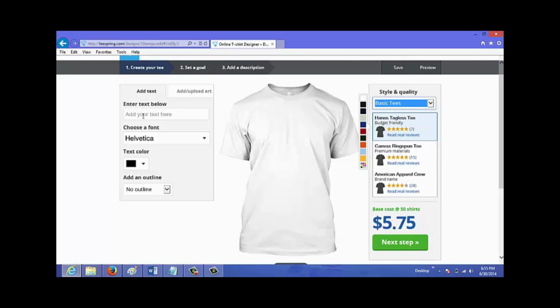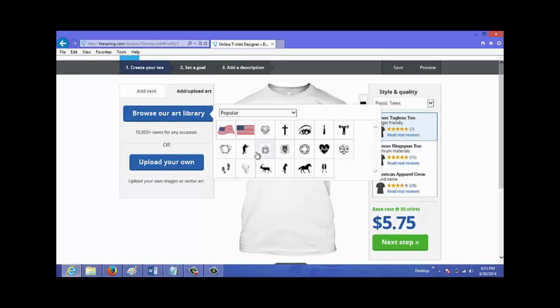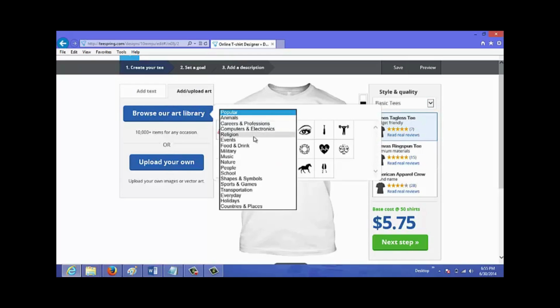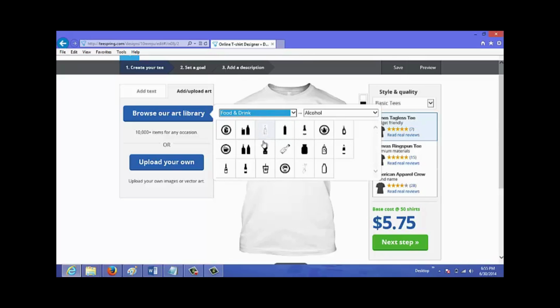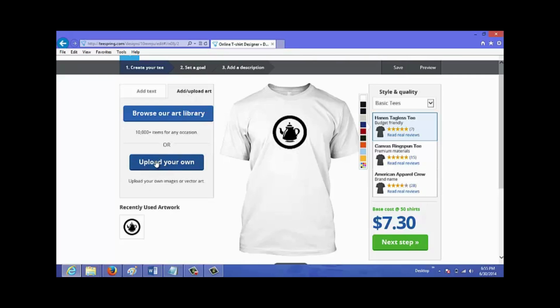And here you would just add the text, and if you look here you could also add or upload art. So just click on that and you could browse their art library and choose a section, for example, food and drink. You could do that, and you could also upload your own. And so this is great if you know how to use Photoshop, and actually I highly recommend you use Photoshop to make yours more unique. I believe Photoshop has a deal right now where you only pay $10 a month.